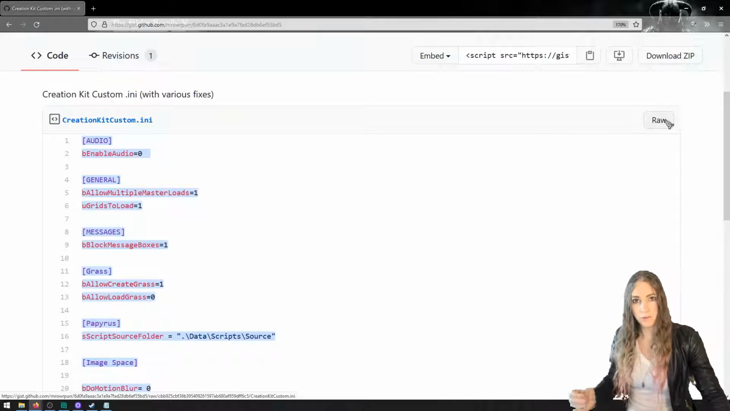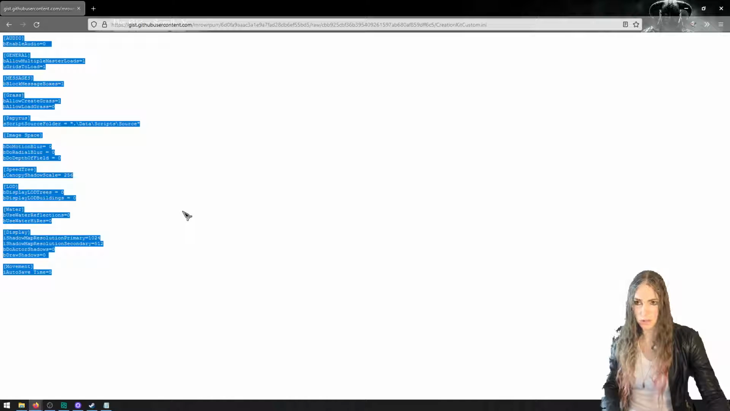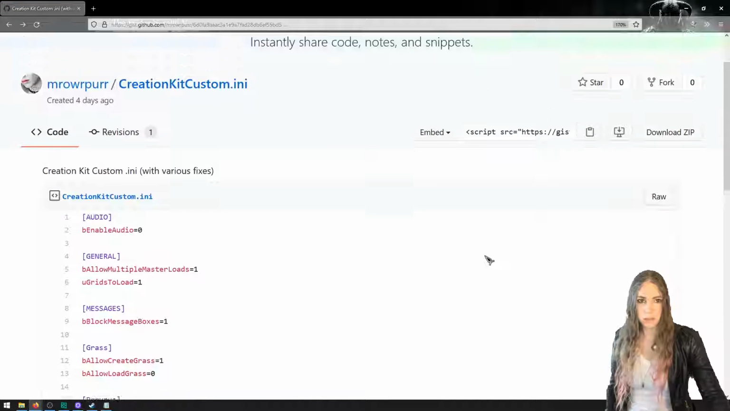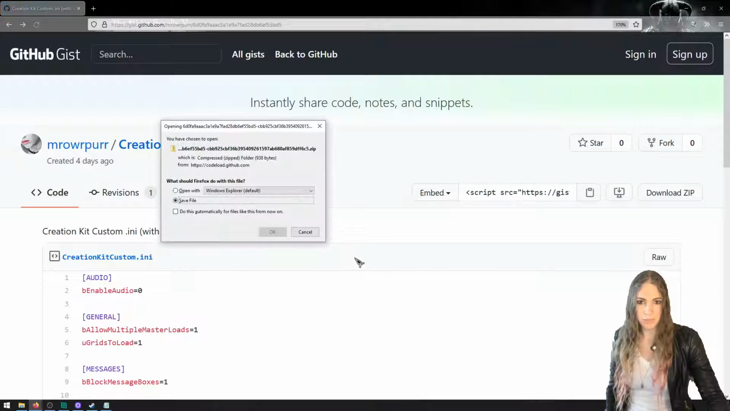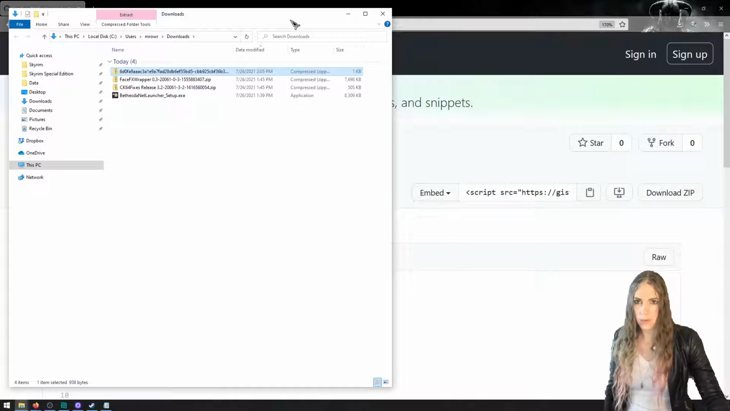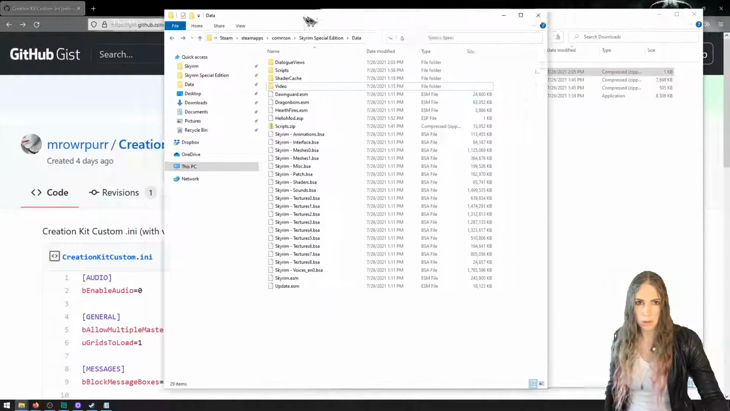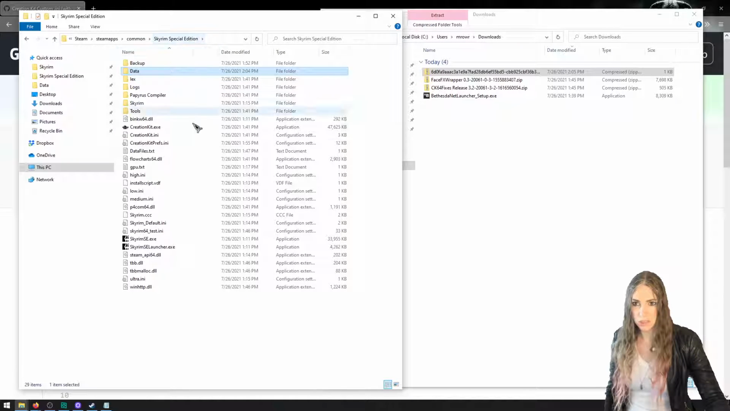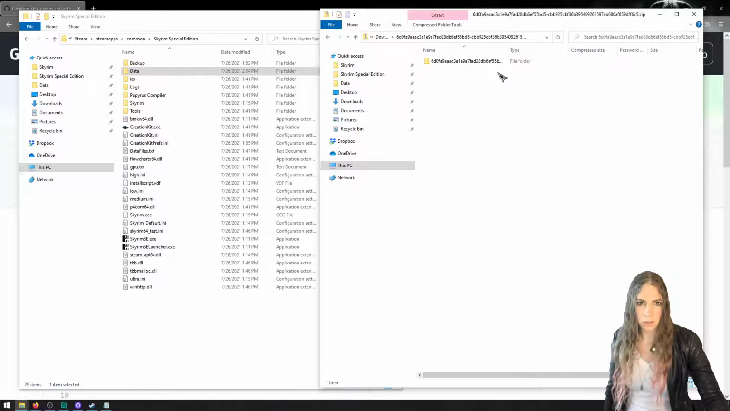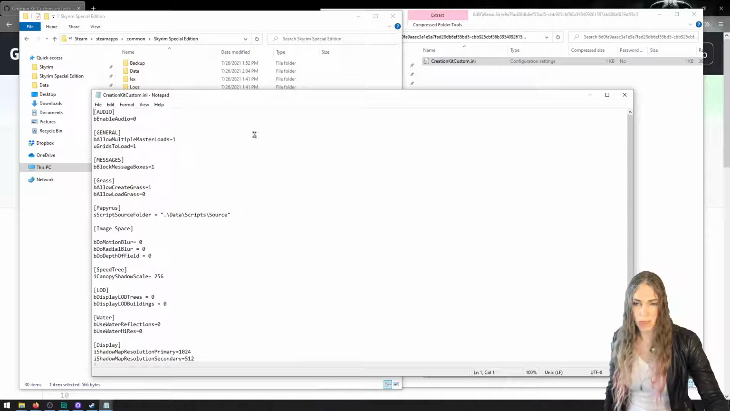If you're viewing this same gist file from the video description, then you can just click on this raw button and Control A to select everything, Control C, and it's an easy way to do things. Or you could download the whole thing as a zip file. Let's do that. And open up your downloads. And on the other side, open up your Skyrim Special Edition folder, the one with CreationKit exe. And we're just going to bring the CreationKit custom.ini over.